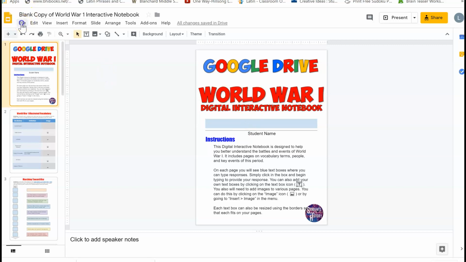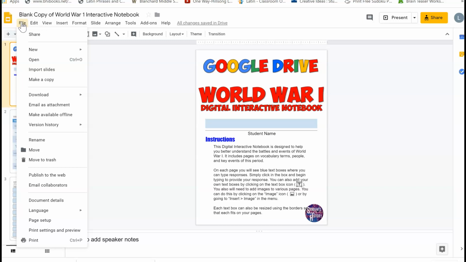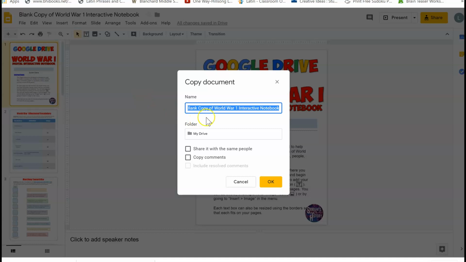That's the blank. So if you have Google email or whatever, you will have Google Drive. So what you would want to do is make a copy, and you want to give it a name.